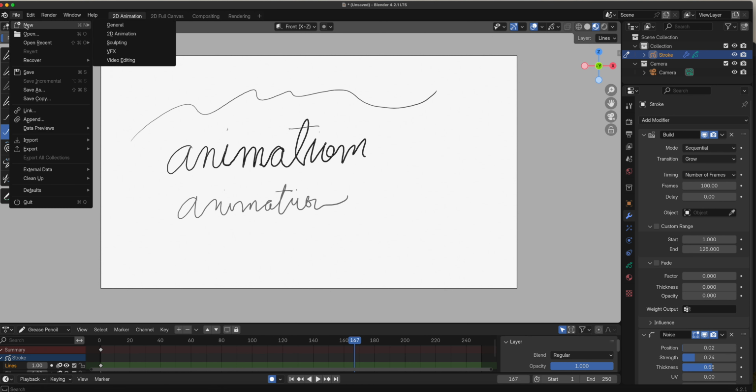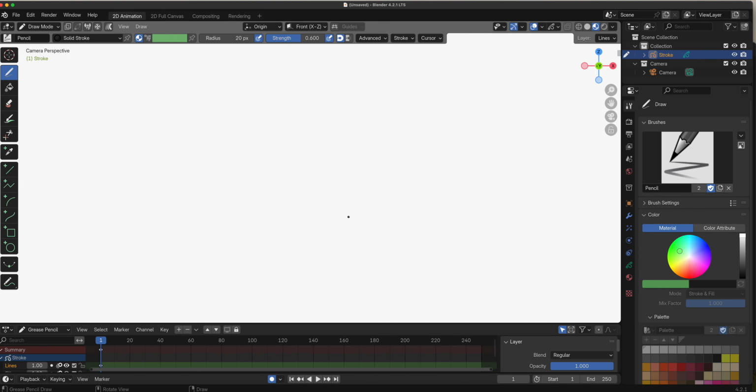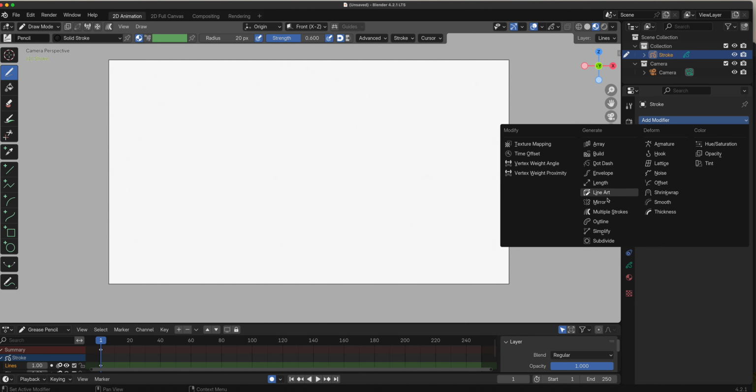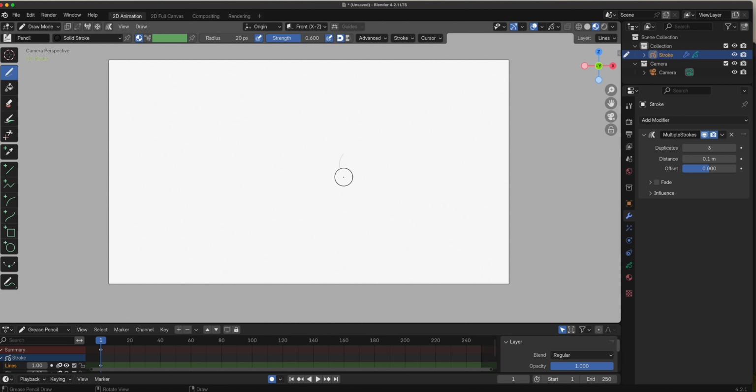Start another one here. Let's skip line art for now. We'll do that last. Multiple strokes. All right, sorry, let me go to much thicker. Okay, it duplicates the distance and spread. Okay, and then the offset.